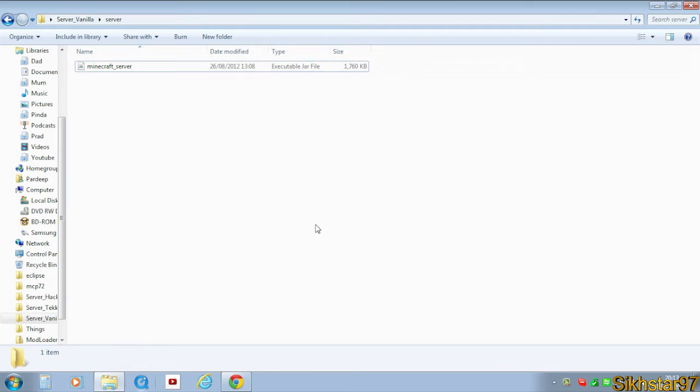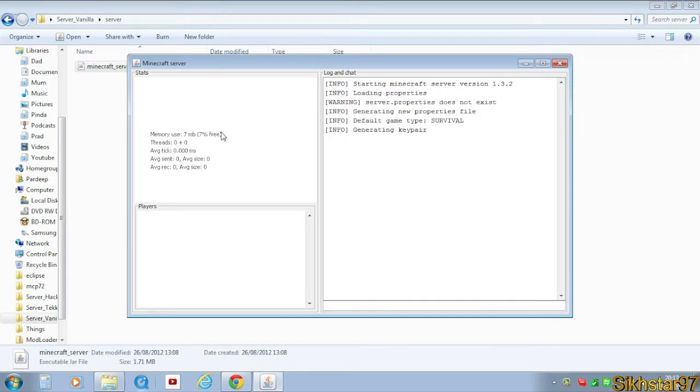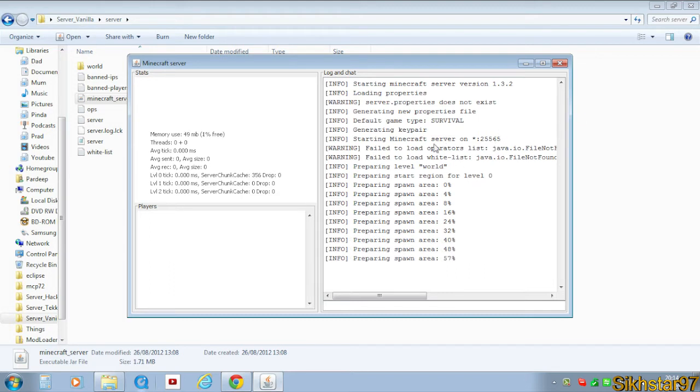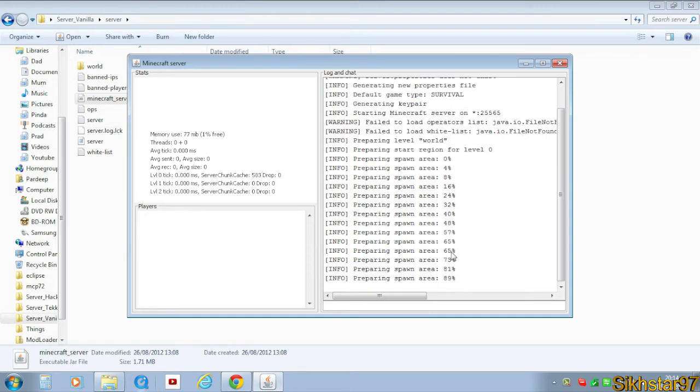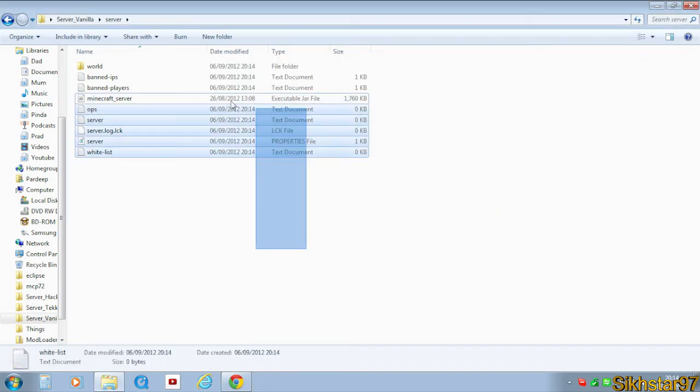So with all your ports forwarded and your Minecraft server file inside a folder, you just want to double click that, and it should open like a window. It should say here starting Minecraft server version 1.3.2, loading properties, server.properties. It just says here creating stuff, and then it says here starting Minecraft server on port 25565. It might say it failed to load stuff, but that basically means it's going to create that stuff. And it should say here preparing spawn, which basically means it's building a world. And then when that hits 100%, it says done, it tells you the time, and it says for help or something. So once that's done, you just want to close that, and just wait for that to close. And then once that's eventually closed, that's your server set up.